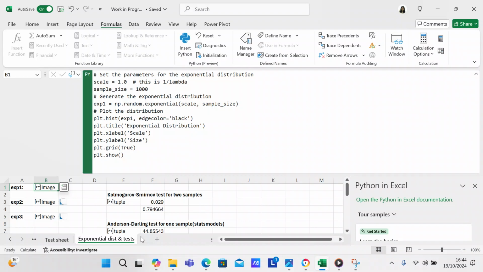So we're going to create 3 exponential distributions. We're going to go over the code for one, because the code for all three is the same, except it's going to be exp1, exp2, and exp3. So where the scale equals 1, the sample size equals 1,000. The exp1 equals np.random.exponential(scale, sample size).